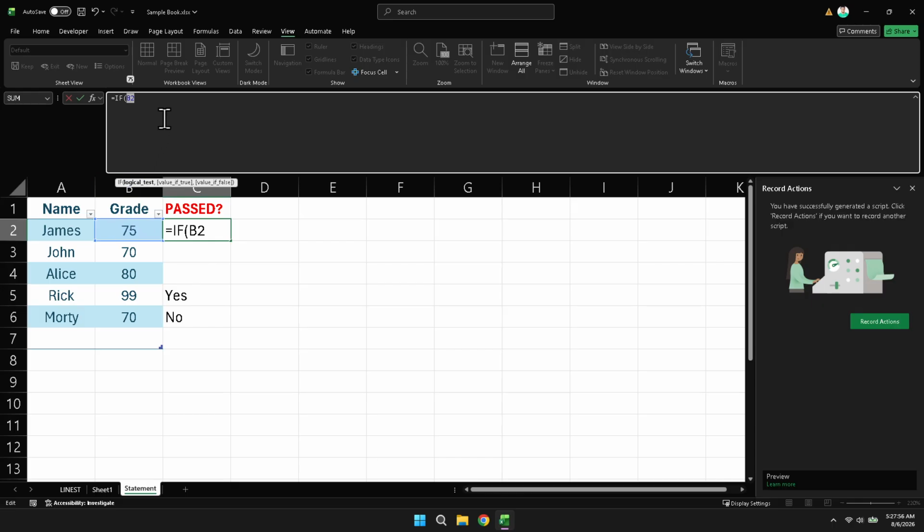Next, add the operator. For this example, use the greater than operator. This tells Excel that we want to check whether the grade is higher than a certain number. After the operator, type the value 70. This creates the full condition, which means Excel is now checking whether the grade in B2 is greater than 70. If it is, that student will be considered to have passed.